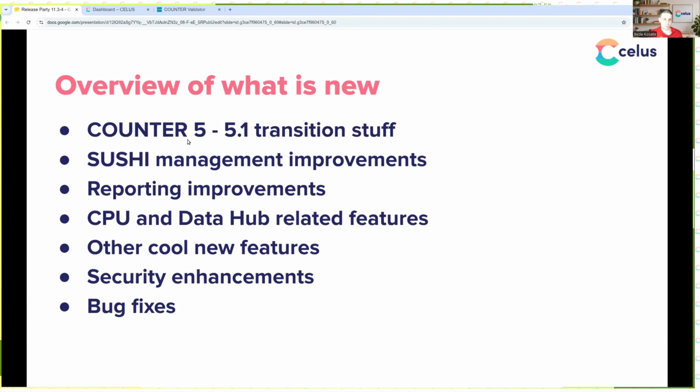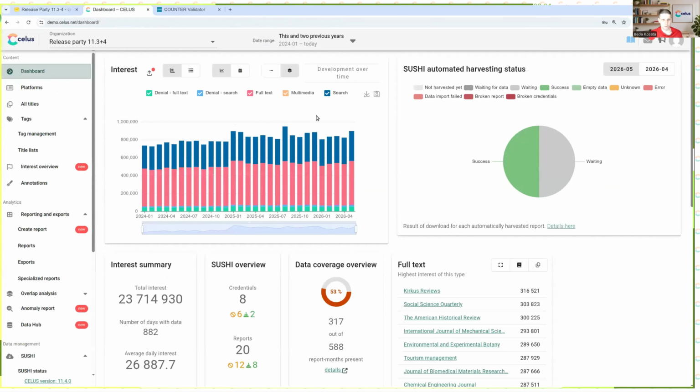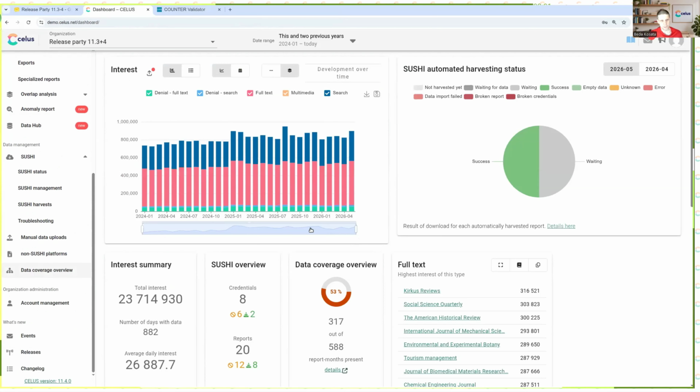So I will now switch directly to CELUS because, as always, it's best to show it to you in real life and not only talk about it. So let's go directly to the new Counter 5 to 5.1 transition features. The first one I would like to show you is the data coverage overview.